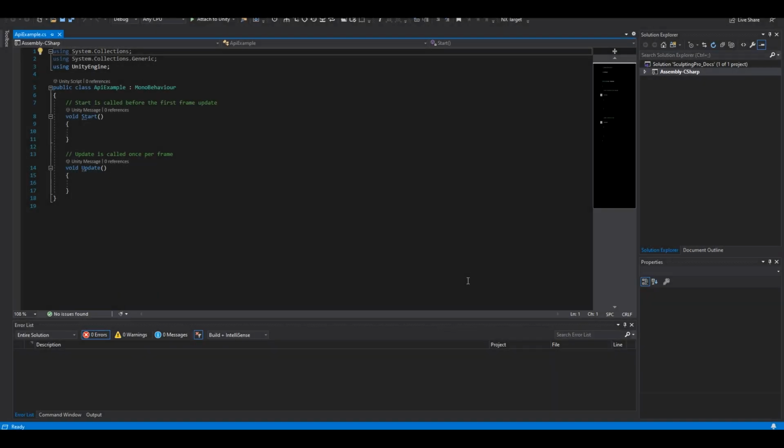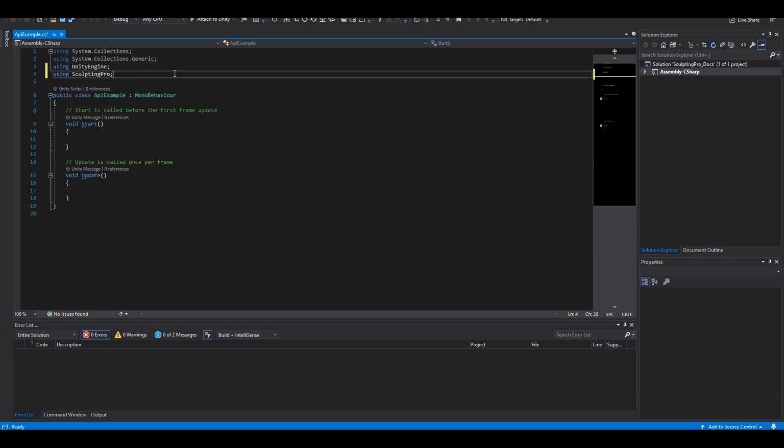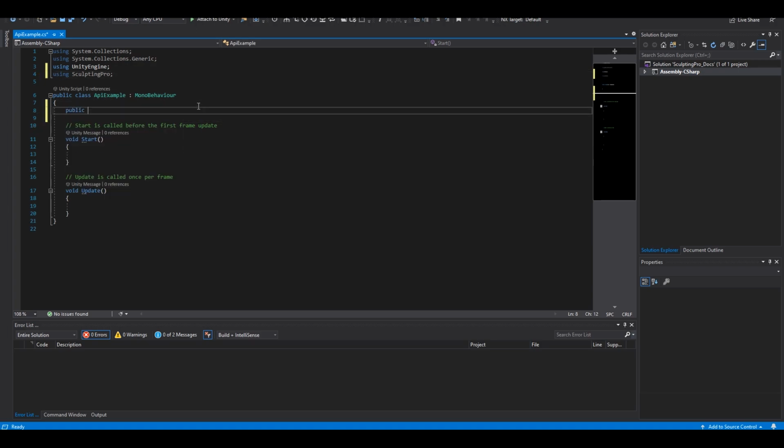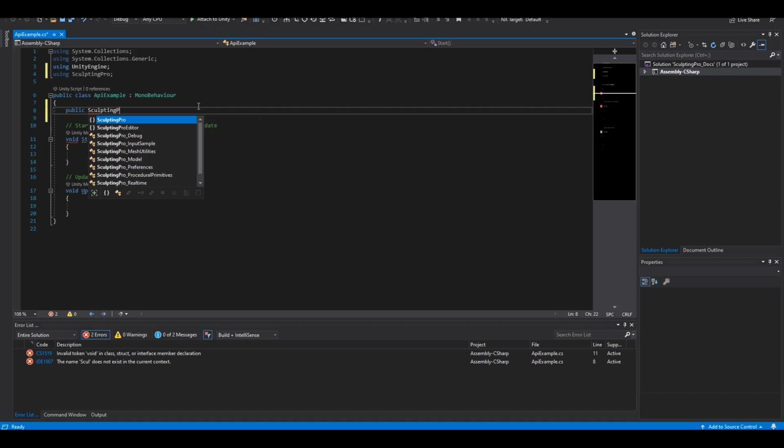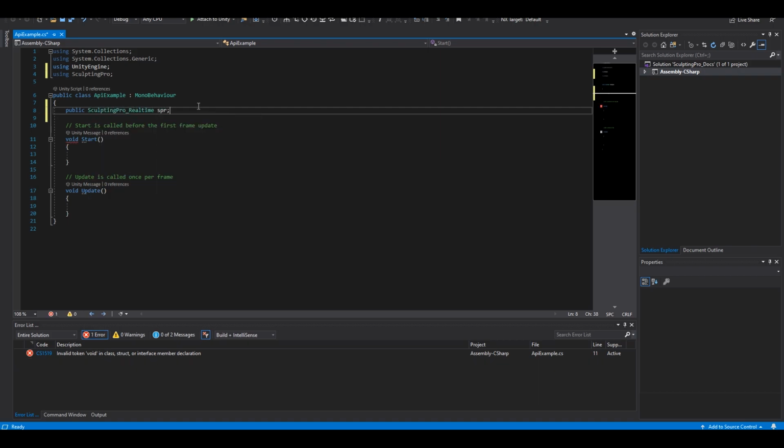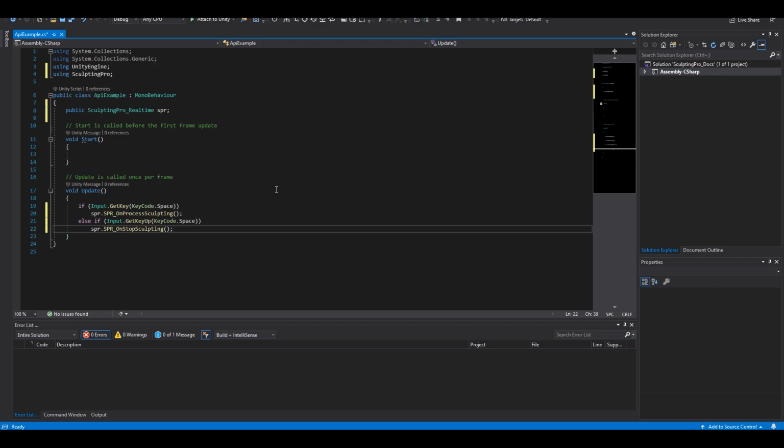SculptingPro contains a well-organized and public API that may help you for your personal and advanced needs. If you would like to use the SculptingPro API, you need to implement the SculptingPro namespace. To customize the input for sculpting, you need an object with the SculptingPro real-time component. I've made a very simple input handler that may help you understand how to process the sculpting with your own events. As the code says, when I hold the space, the sculpting will process.